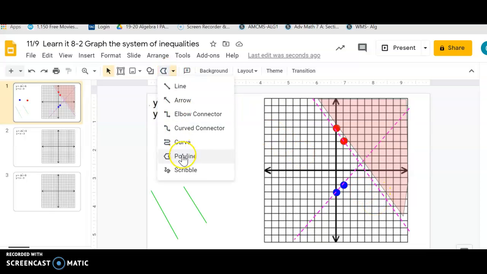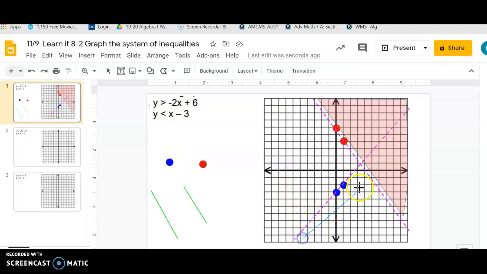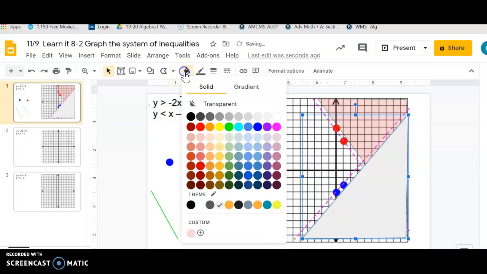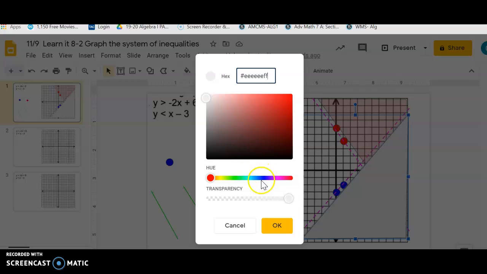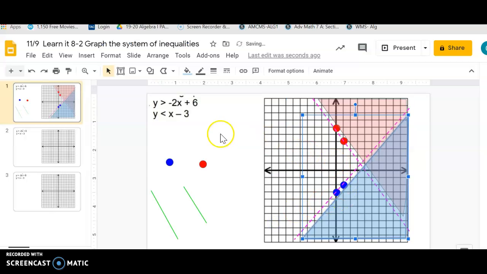Again, I'm going to do a polyline, and this time I'm going to come on this side of the line. We're going to fill it in. We're going to change the color, custom, come over and slide it over and make it some kind of blue, make it transparent. And so then you will see where they overlap is your solutions.